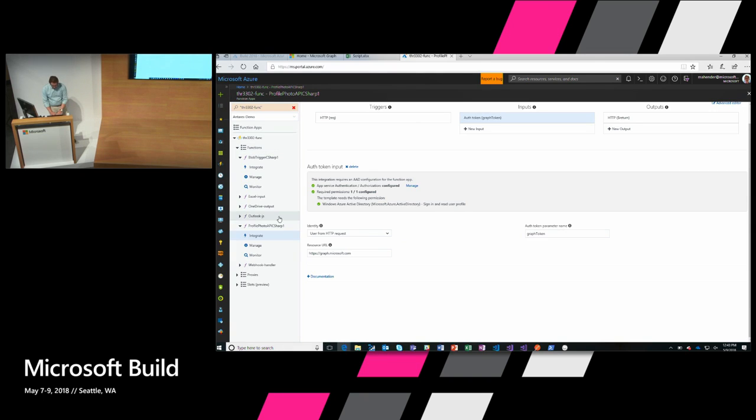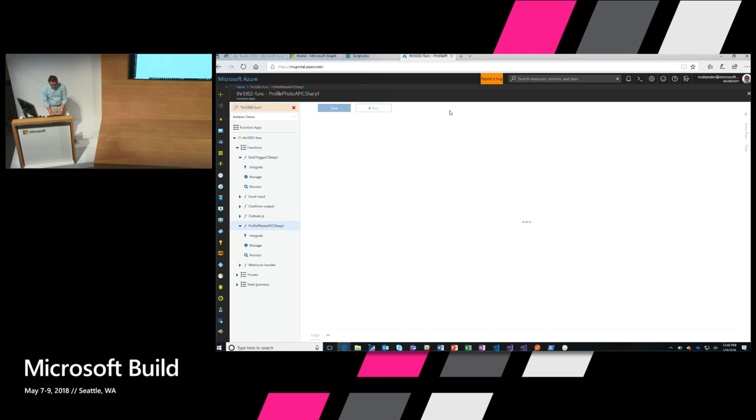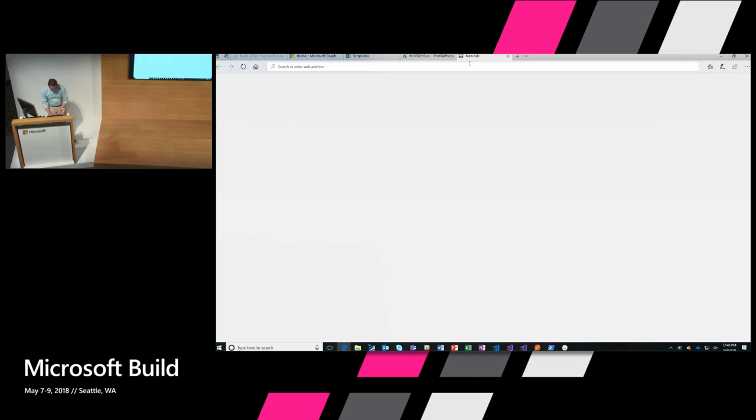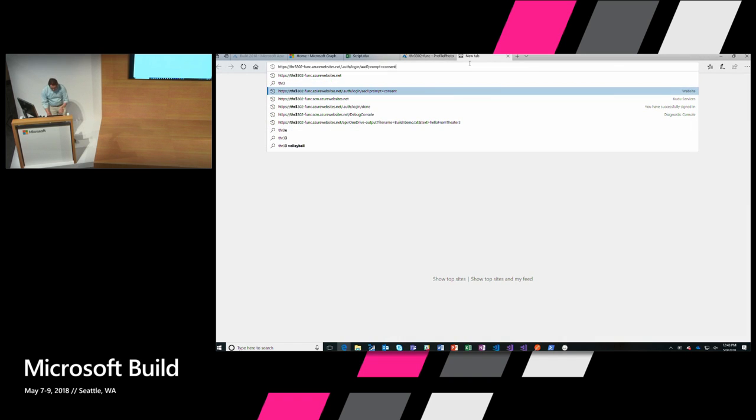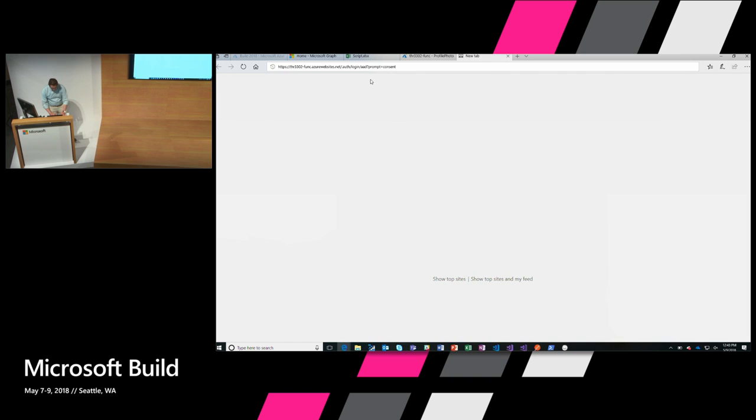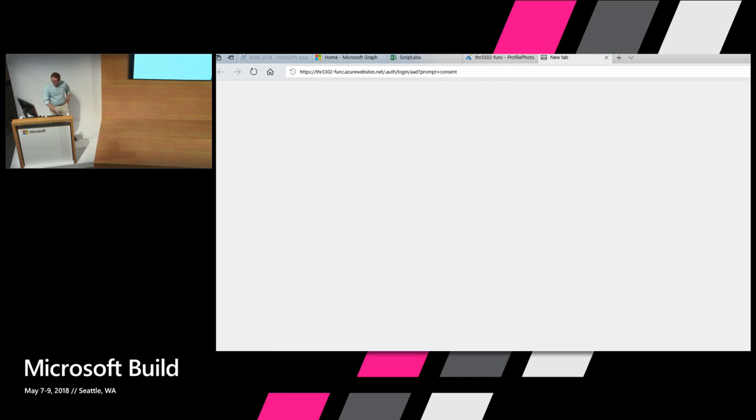OK, so let's go back and run this function. But wait, you say, he hasn't logged in. You're exactly correct. We need to actually do that. And so we're going to work with Edge just to get all of our endpoints handled, and we'll keep the AAD session live. So what I'm going to do is call this /auth/login/AAD endpoint. That comes on your function app when you configure AAD authentication with it.